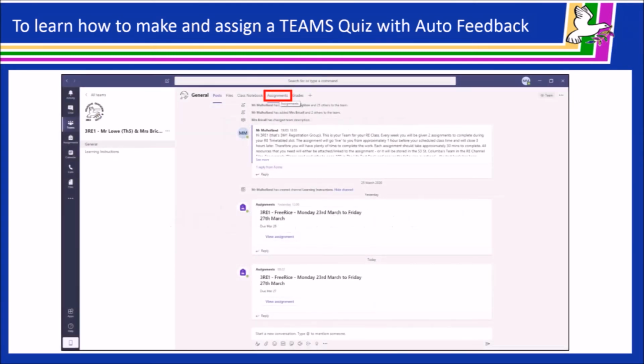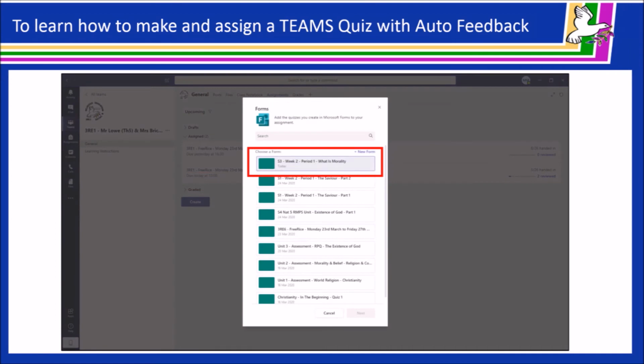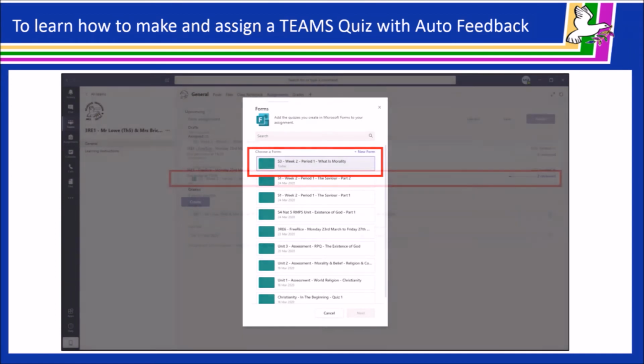To assign the quiz as instructed before, go into the team and select Assignments from the top tabs. Then click on the Create button. Then choose Quiz from the pop-up menu. Then select the quiz you wish to assign.